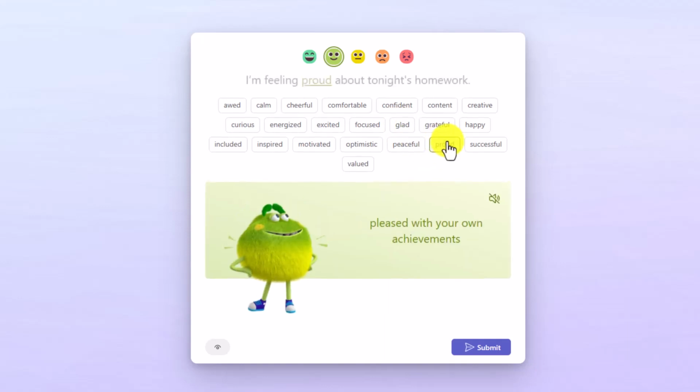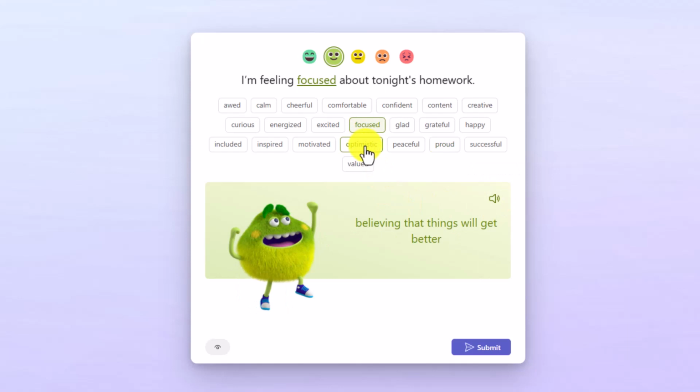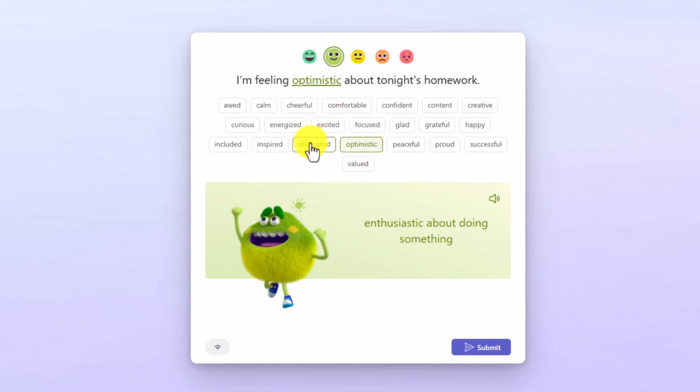I'm going to select proud. If I want to hear what that sounds like, I can read it. So proud, focused, optimistic, motivated, enthusiastic about doing something. Okay, I'm going to choose motivated. And right here, a little note, it says only the check-in creator will be able to see your name.